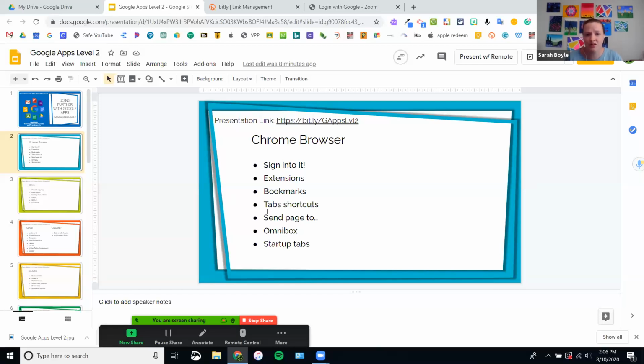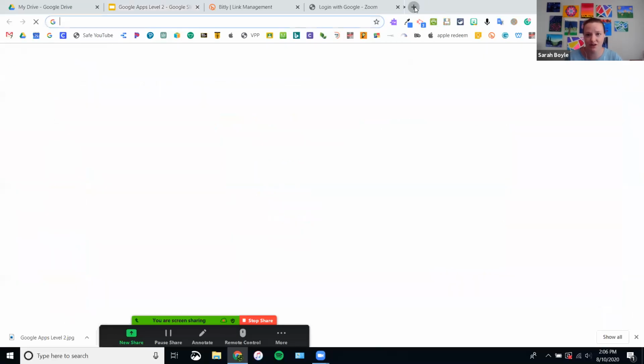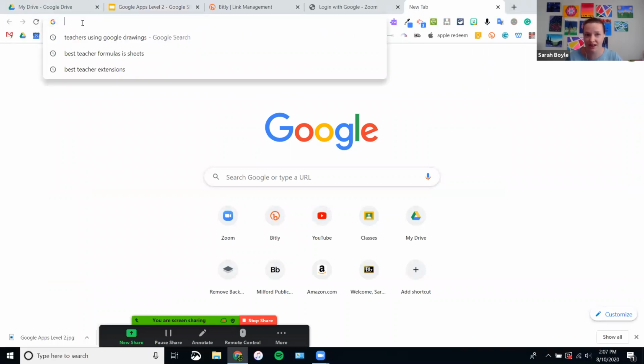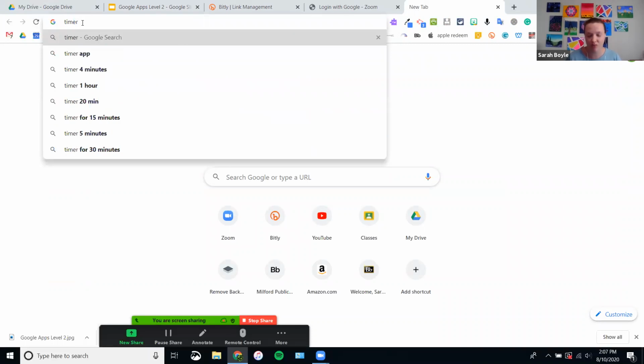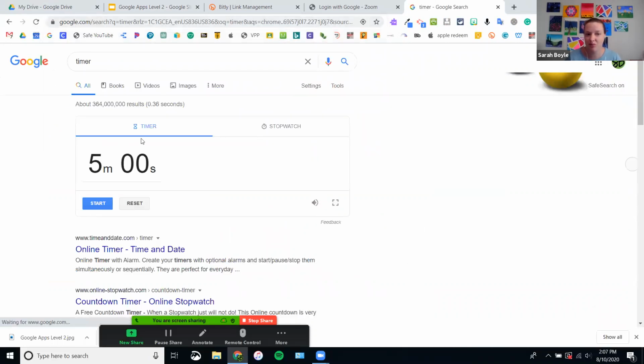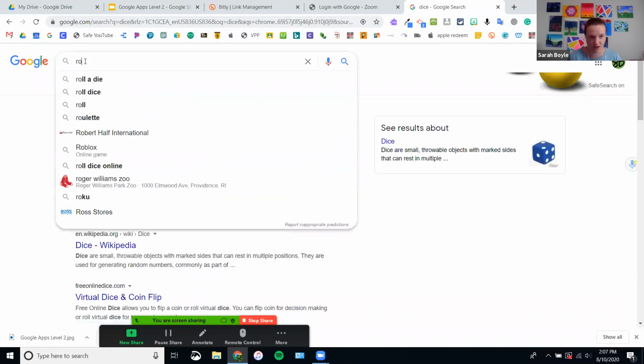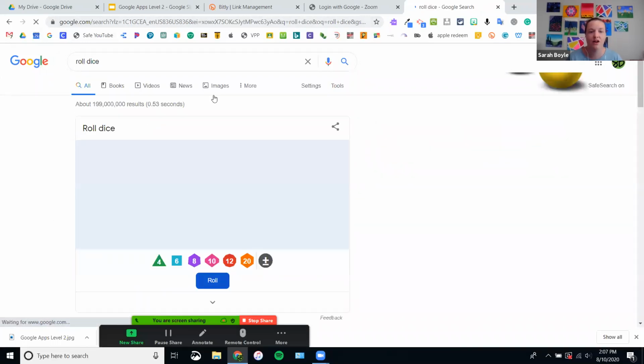And then there's a couple other things that are really cool about the Chrome browser. One of them is that this quote unquote address bar, Google actually has a funny name for it. They call it an Omnibox, because what you can do is you can search for different things up here and you can get different things up here. So if I search for timer, Google's going to immediately pop up and give me a timer. I could search for dice. Let's try, this worked the other day. Roll a dice. So it gives me different dice choices I can choose here, and then I can roll it. And this is a fun way to do little games with your students.